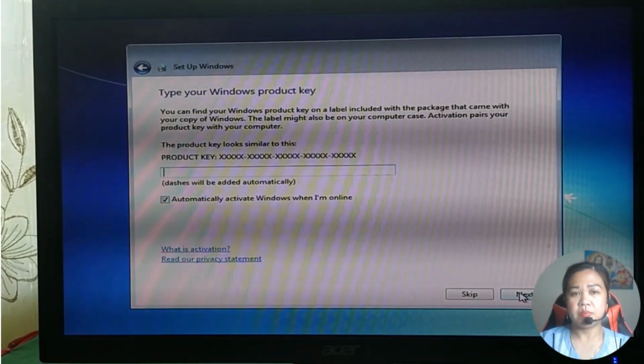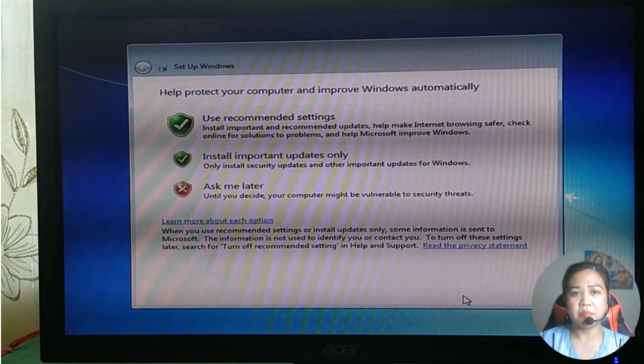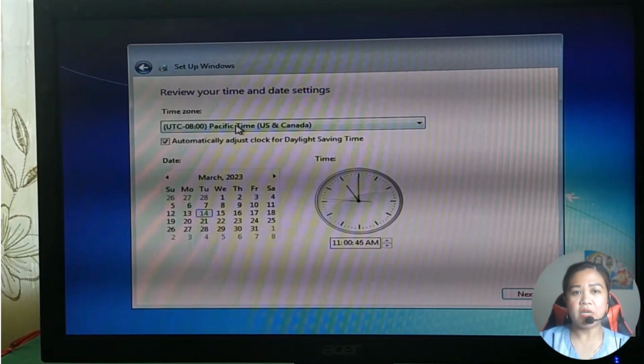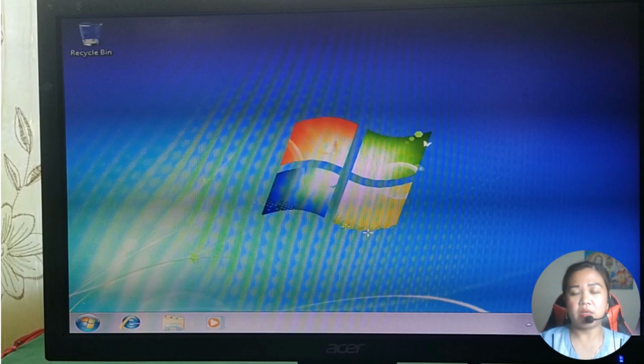And then just skip the product key. And then click on Use Recommended Settings. For the time zone, let us choose Taipei. Congratulations! We are now done with installing the Windows 7 on our PC.